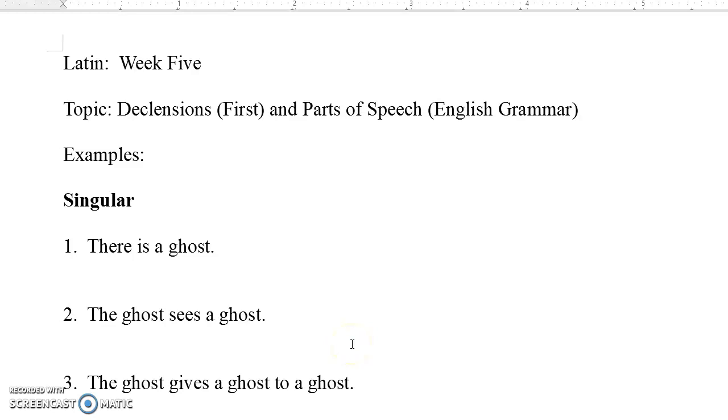Hey guys, today we're going to do a review of declensions in Latin. This is one of the keys to learning Latin. When we talk about declensions, we're talking about the nouns and adjectives, but especially the nouns for our purposes. What we need to be able to recognize is that the declensions, or the different endings in Latin, are equivalent to what we call parts of speech in English grammar.